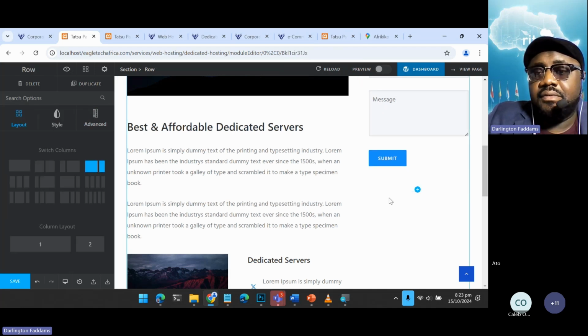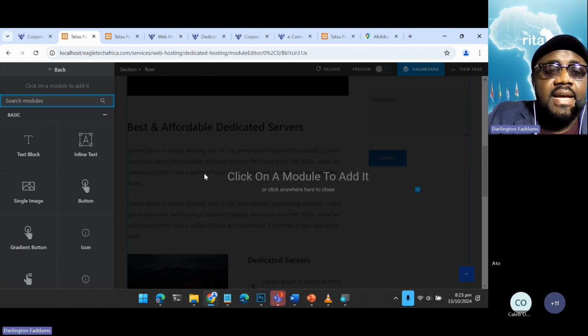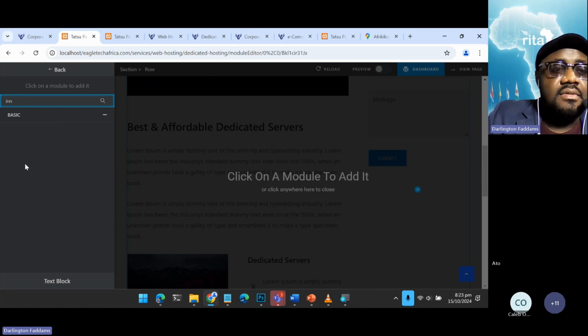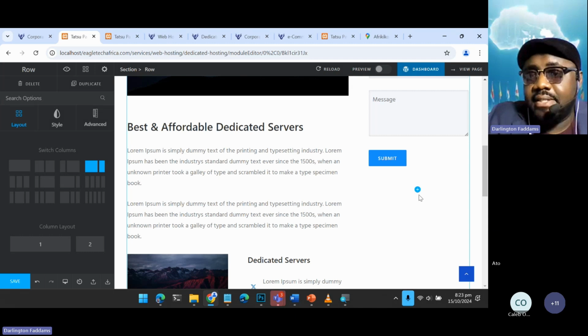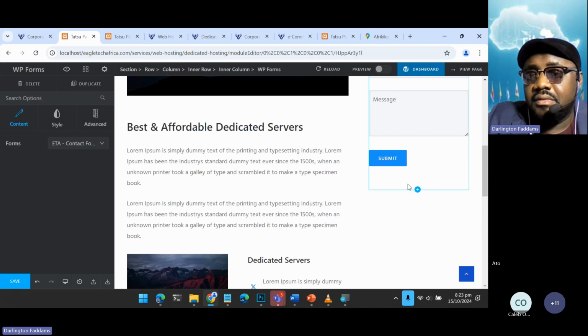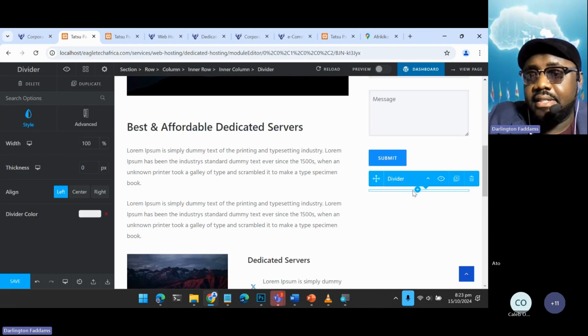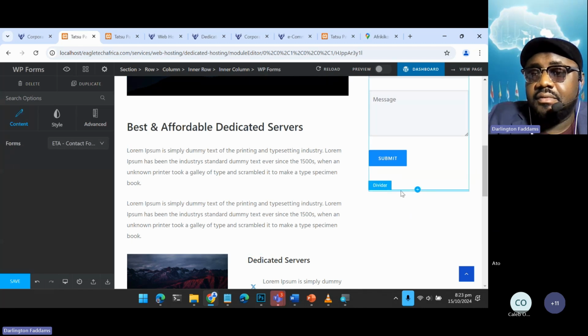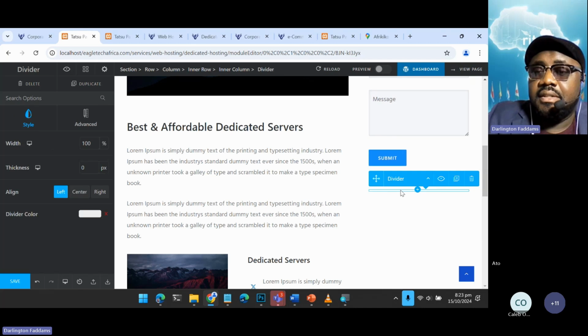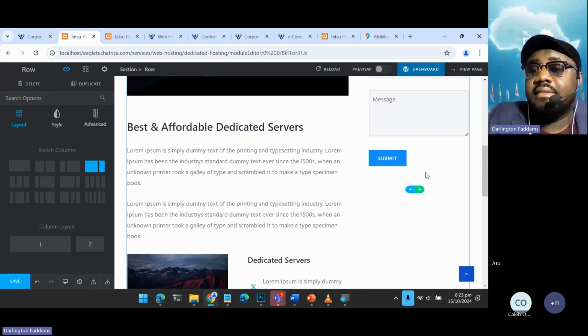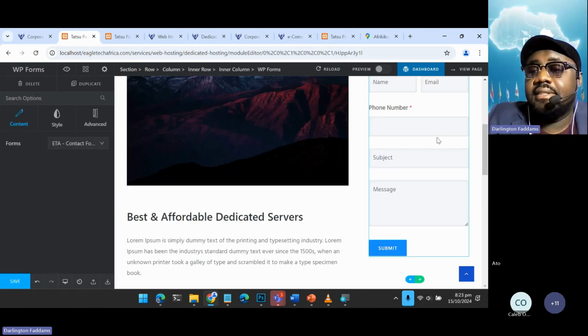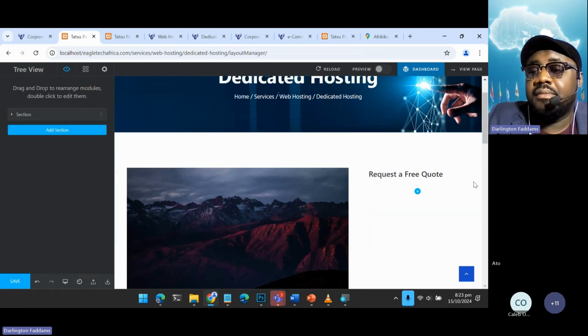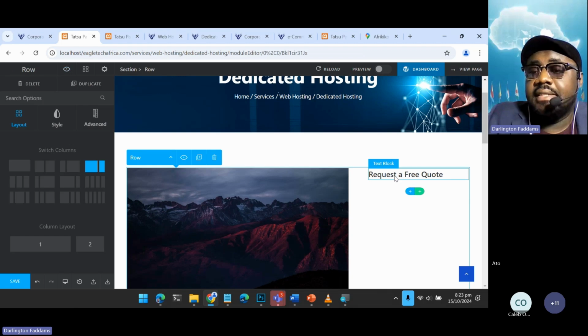All right. So under that, we have another inner row. Okay, I'm not getting it. That means we are still within the inner row. So that divider should be outside, not inside. It should be outside. If this is not working, I can delete this divider and delete this WP Forms.